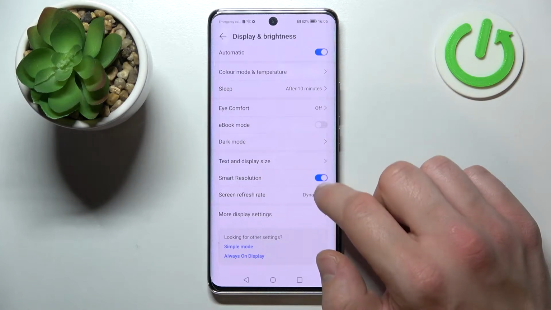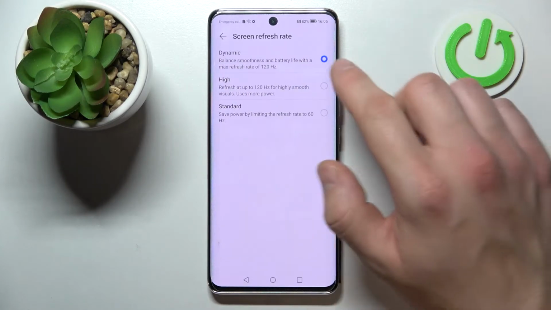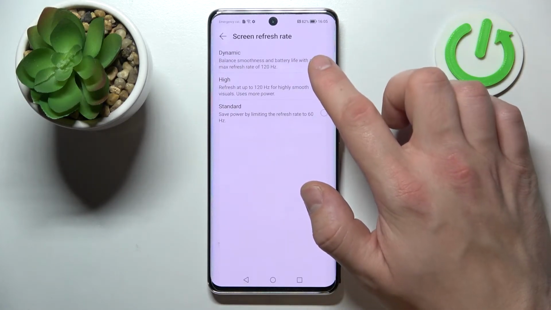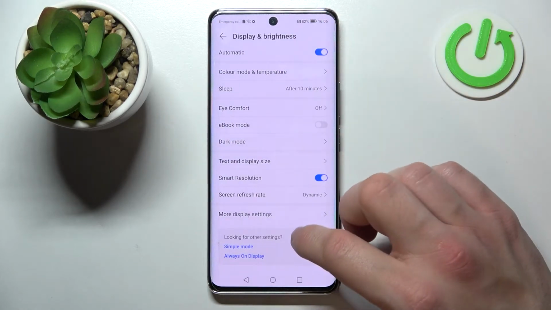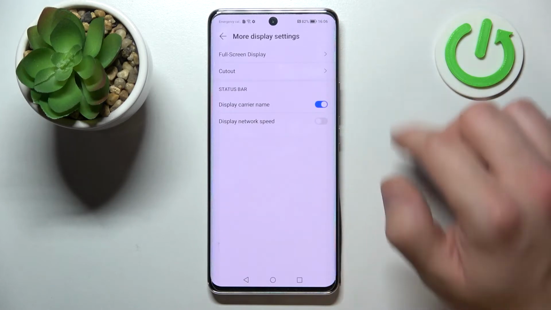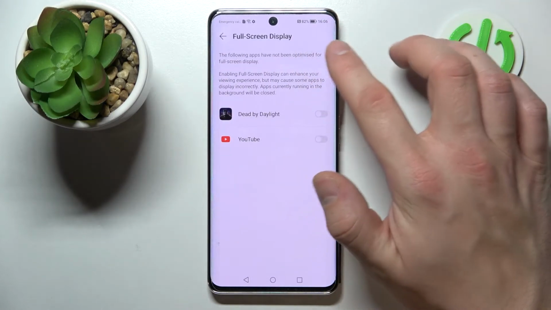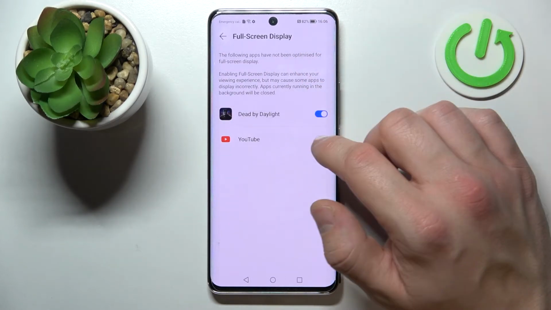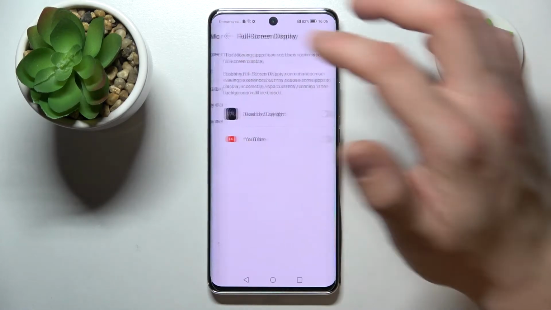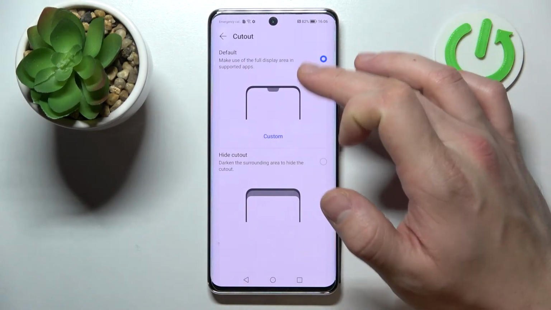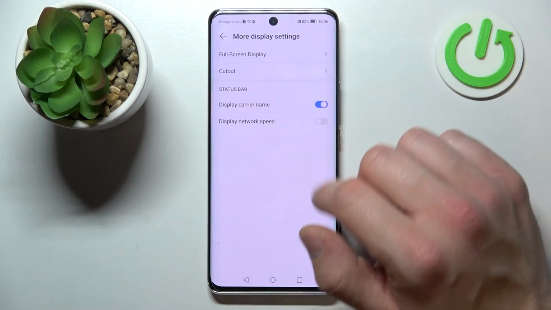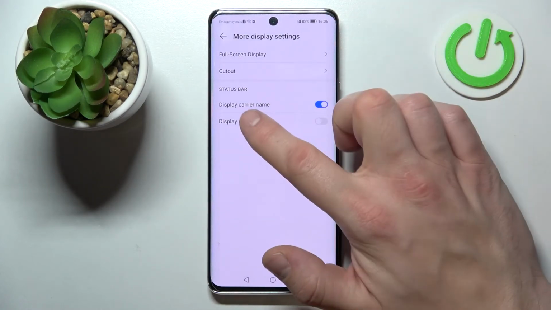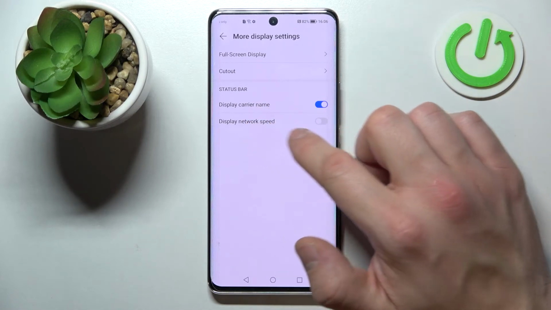enable or disable smart resolution, change screen refresh rate between dynamic, high and standard. In full screen display you can select apps that are going to use in full screen. In cutout you can hide notch, and also you can display carrier name and display network speed.